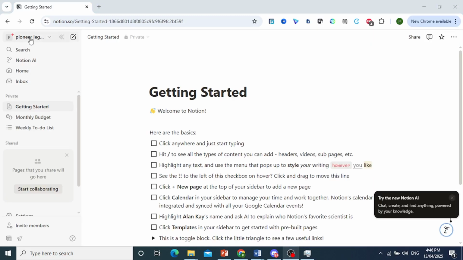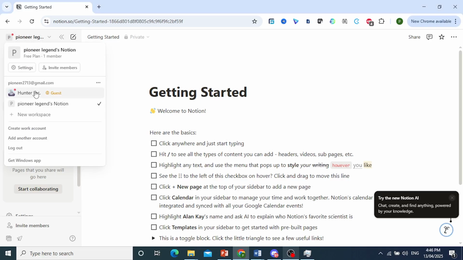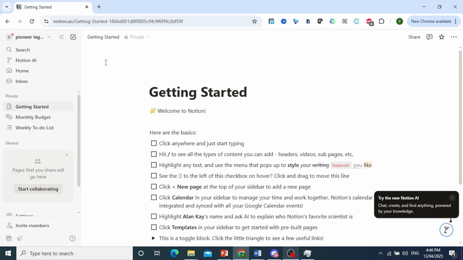So if I come back and click on the top left, you'll see I'm only in these two workspaces. So I have left that one successfully. And it's really that easy and simple.